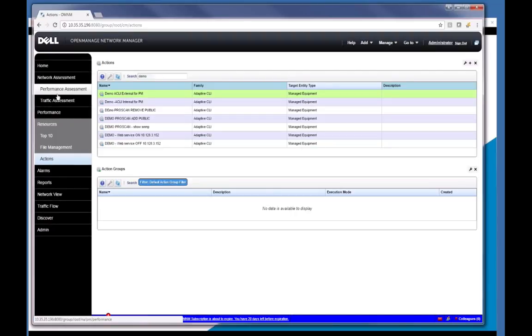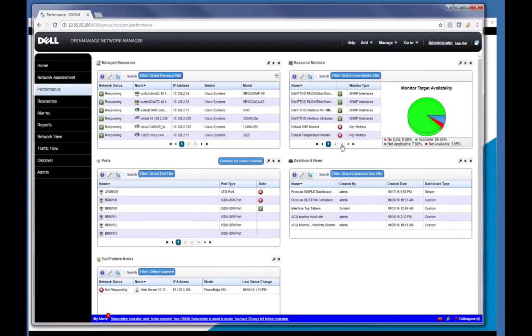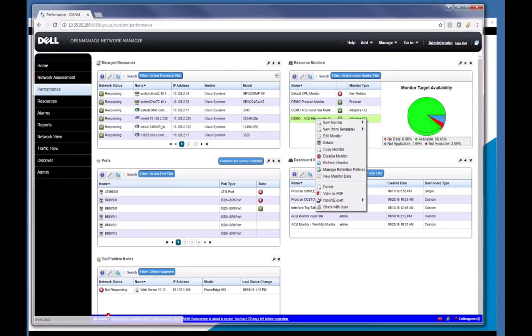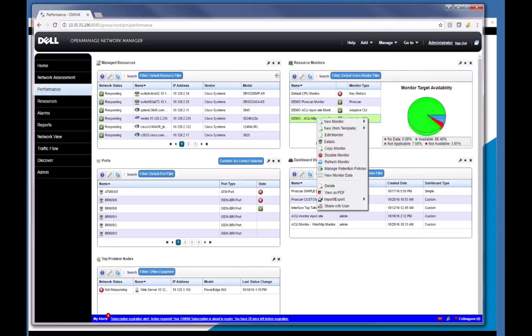We need to get this into a monitor, and it's the same process. We're going to right click and do a new ACLI monitor. I have one here already. We're going to show that one.